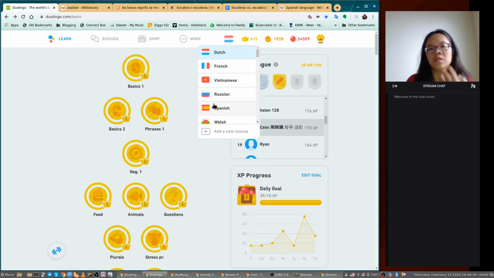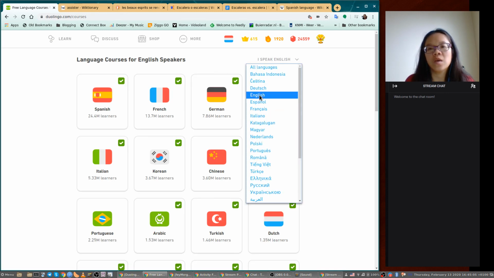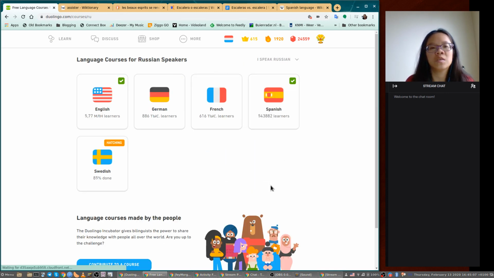learn in a different way, like take the stuff I know and switch the context around. So I'll go to the Spanish speakers side, or once I get better at Russian, I will probably go over to the Russian speakers side. And as we can see, we've got German, French, Spanish, and Swedish. Oh, almost Swedish. It's 85% done for Russian speakers.